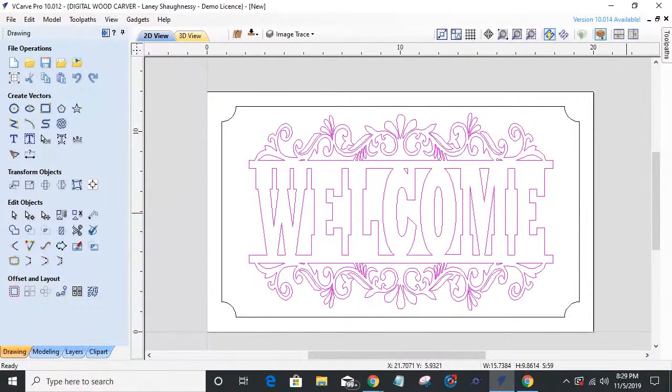Let's see here. William says, what about weld? Would the weld tool work? The weld tool would have worked, but it would have removed some of the things that I didn't want to remove, just like it did when I did the welcome sign, William. The weld tool works great for many things, but sometimes it'll get rid of things that I don't want to get rid of. So that's why instead of welding, I used the regular trim tool to subtract.